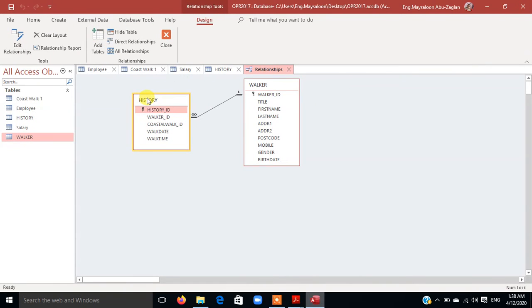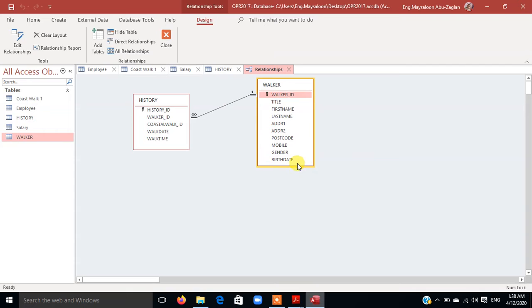Now I'm finding the tables. This is the table History, and this is the table Worker. From the History table, the primary key here is the history ID. How can I know this? This is the primary key because I have the key icon next to the history ID. For the worker ID, this is the primary key of the Worker table.